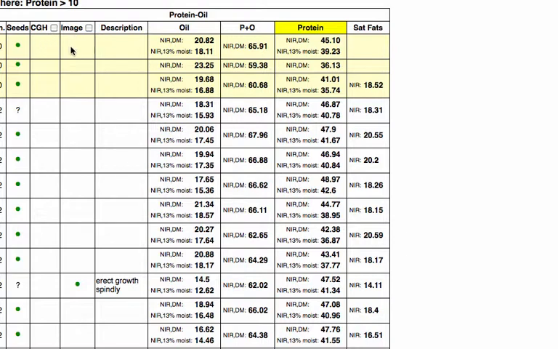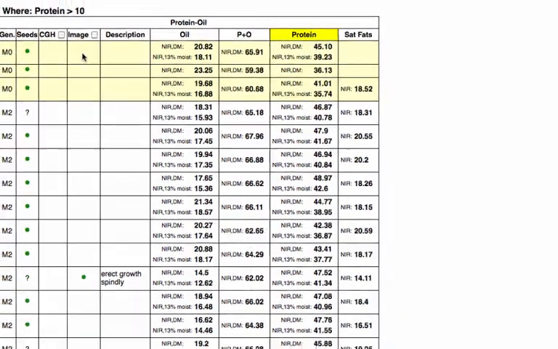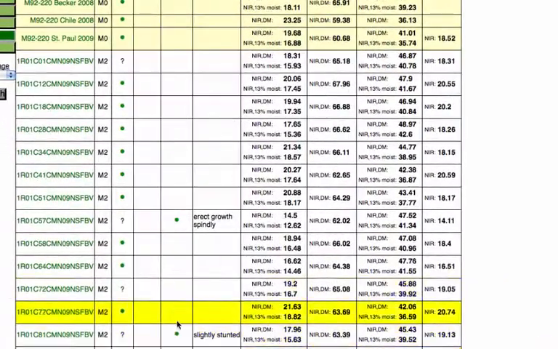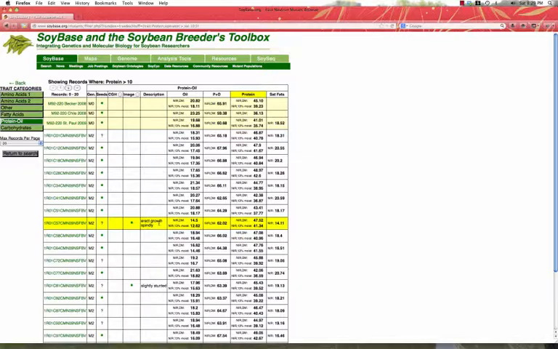available for download. Also, some of the mutants have images associated with them. In this case, these two have images associated with them that can be downloaded. There's sometimes a description that comes along with the mutants, and that description is in this column.